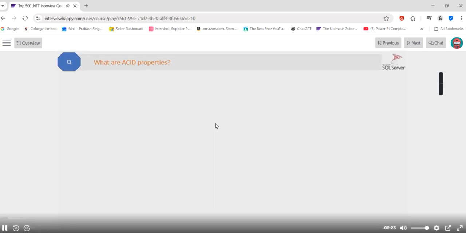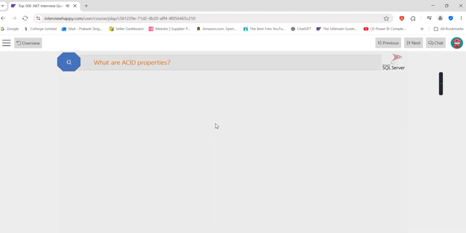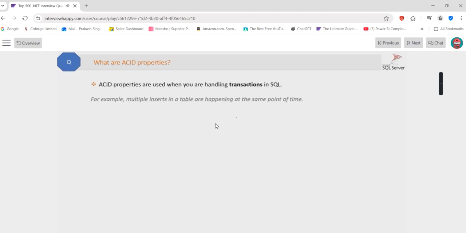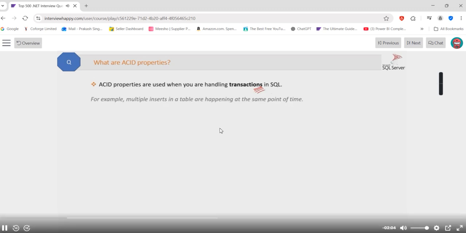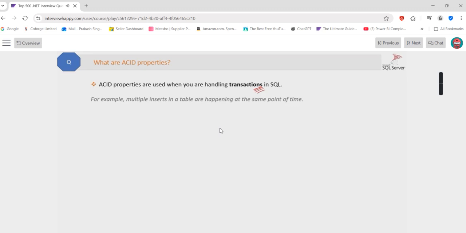What are ACID properties? This can be a very big topic, but I will try to answer what you have to tell the interviewer, what you have to remember. Okay. So first thing is ACID properties are used when you are handling multiple transactions in SQL Server. For example, multiple inserts in a table are happening at the same point of time. Then how will you maintain the data integrity?